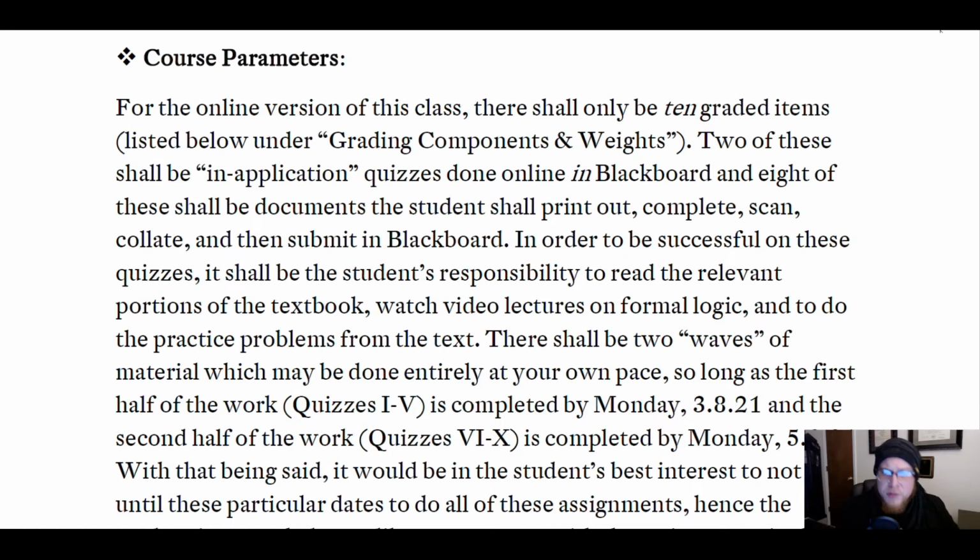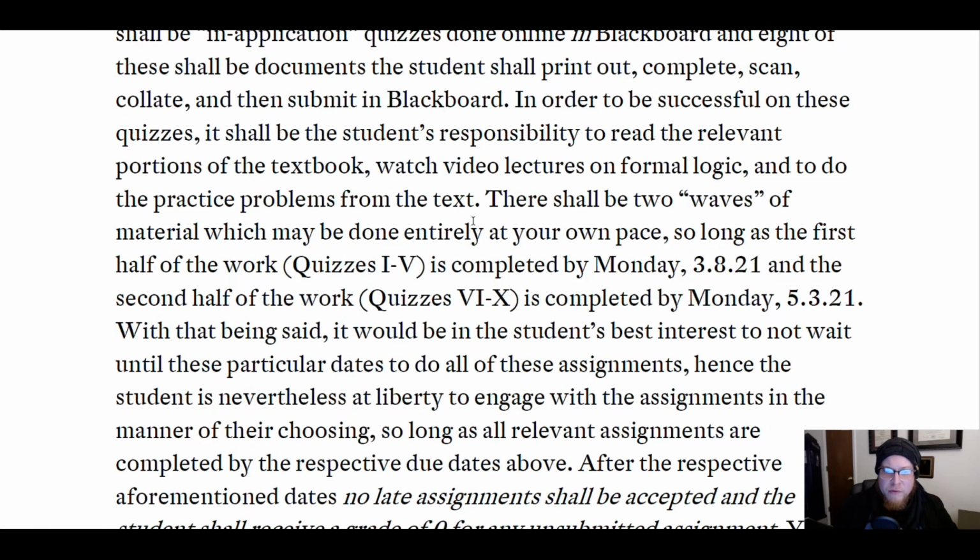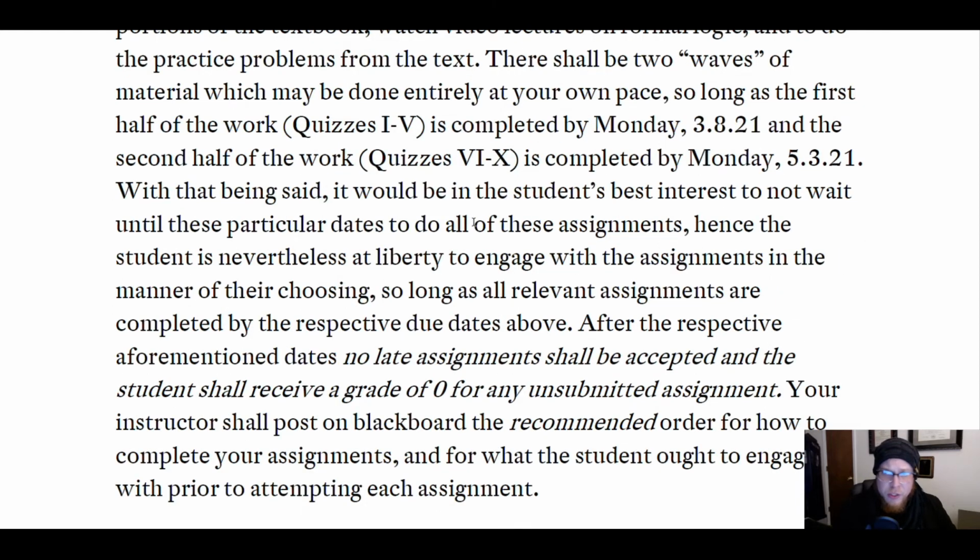There'll be 2 waves of material, which may be done entirely at your own pace, predicated upon release. You've got the first half, wave 1, which is going to be quizzes 1 through 5. That is to be completed by March 8th, 2021. And the second wave, which is to be completed May 3rd, 2021, that will consist of quizzes 6 through 10.